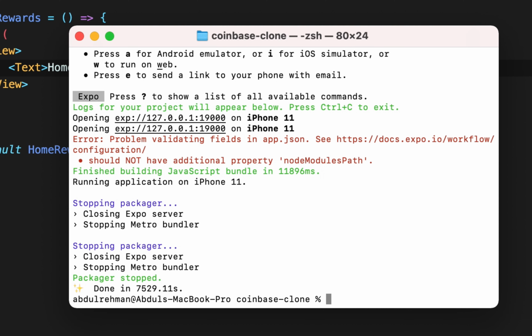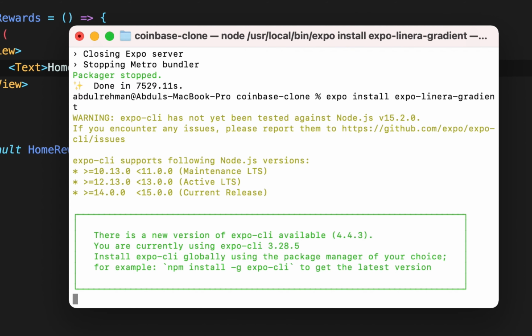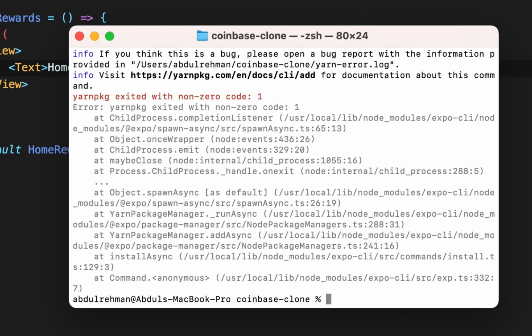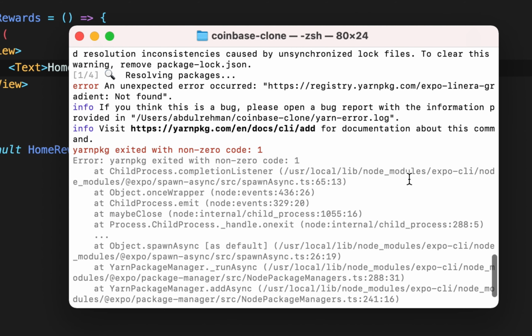To do that, we are going to install a package called expo-linear-gradient. So let this one install, and once that one is done, I think there's a bug.